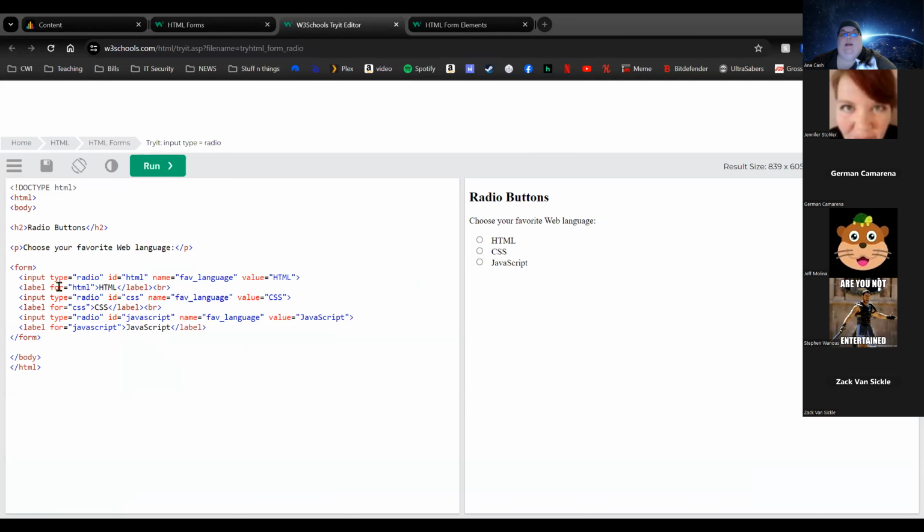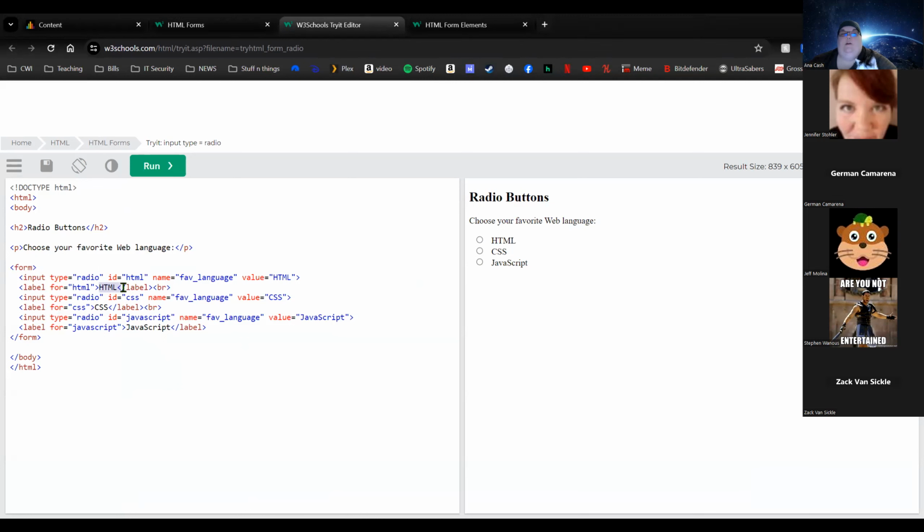And then label for HTML, and then here's what's shown. That's in between. Input type, it's saying, okay, the input type here is radio. ID is CSS. And then you see the values, and then there's the label, and then here's the input type, and then there's the label.